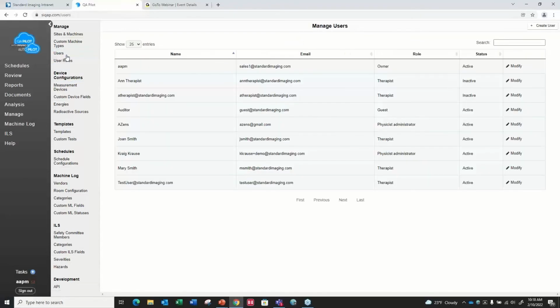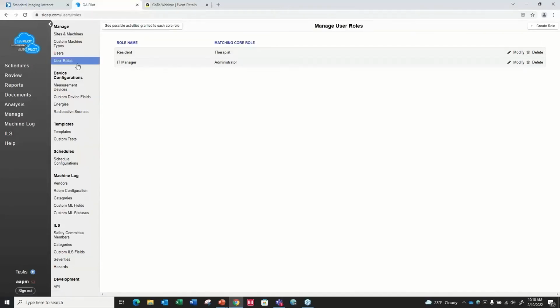Users, again, we allow you to create some specific types of user roles. Here we created some custom ones. I created a resident. You would like to call people by the title that they have within your organization. If you have residents, they're physics residents, they're going to be performing some QA and learning about that.